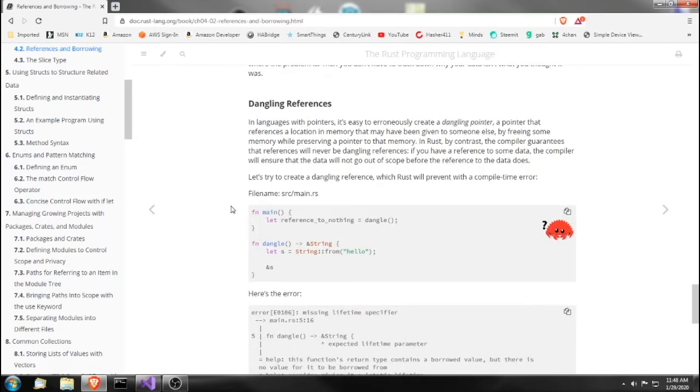Dangling references. In languages with pointers, it's easy to erroneously create a dangling pointer, a pointer that references a location in memory that may have been given to someone else, by freeing some memory while preserving a pointer to that memory. In Rust, by contrast, the compiler guarantees that references will never be dangling references. If you have a reference to some data, the compiler will ensure that the data will not go out of scope before the reference to the data does.